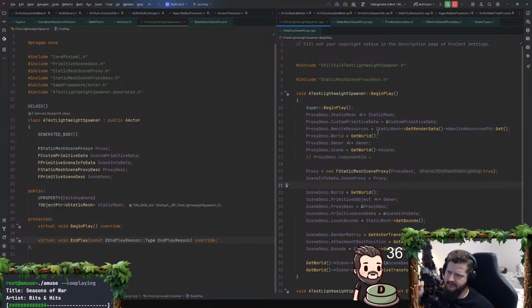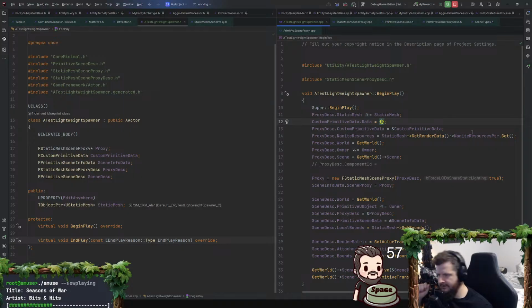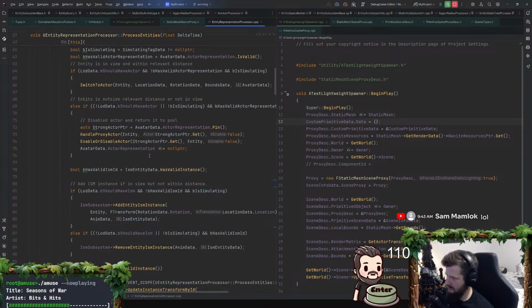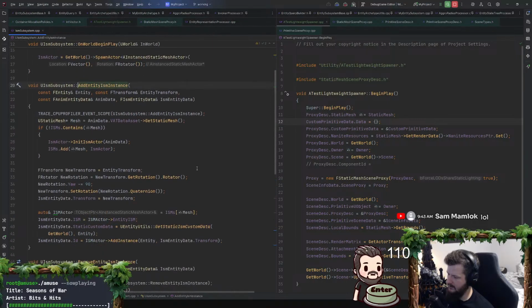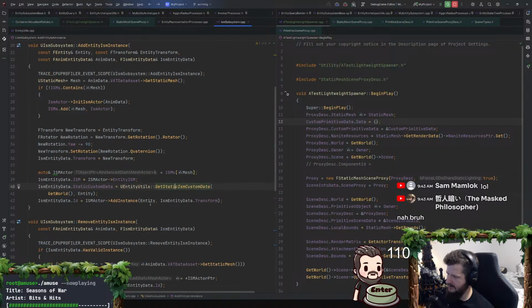Okay, so custom primitive data, I suppose, is just like an array of floats. So what do I need to... I think the custom primitive data would be like my instanced static mesh data. And I think my first 3 are the color. Where do I do that at? Probably an add into the ISM instance. There it is. Static ISM. Yeah, RGB is the first set.